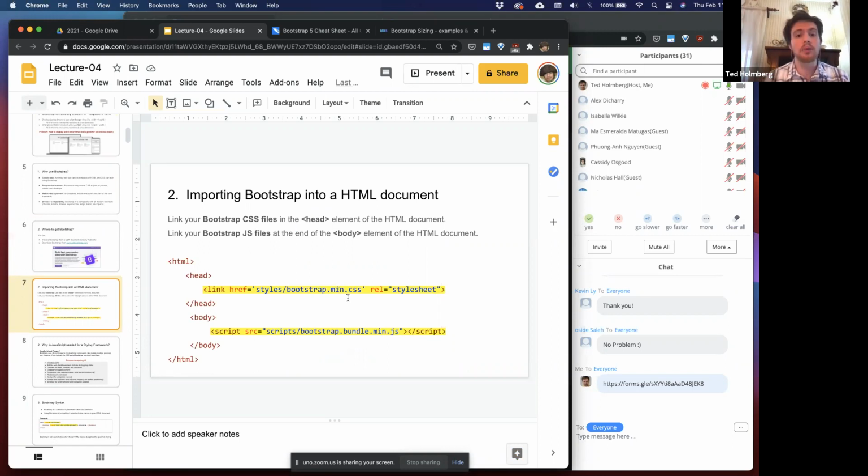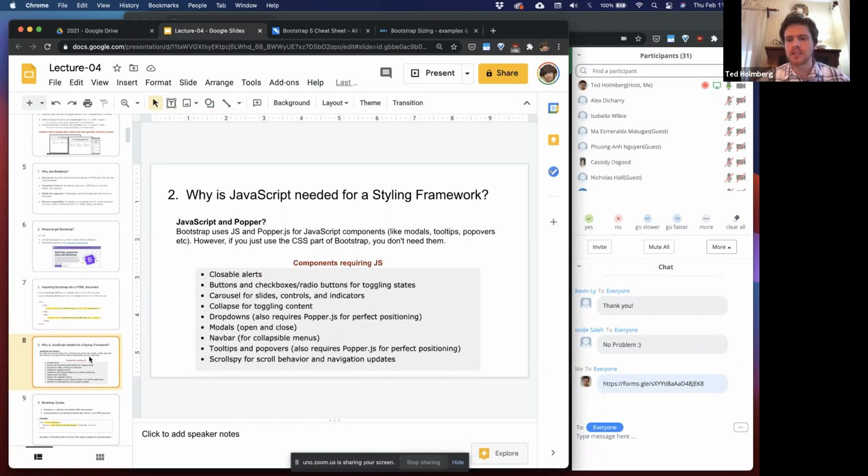That's all it is. I will say that Bootstrap has an additional dependency on JavaScript. So at the very bottom of your body, you should include a script tag that's going to link as a source to this bundled JS file. And you might wonder, well, why are we using JavaScript for a styling framework? That's a very good question. You don't actually need the JavaScript portion of Bootstrap unless you're using one of these listed features.